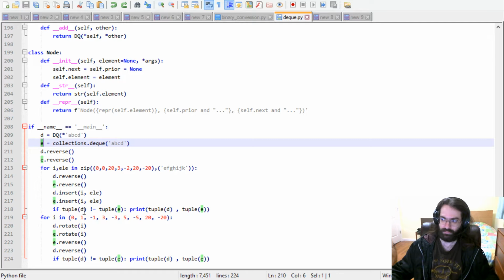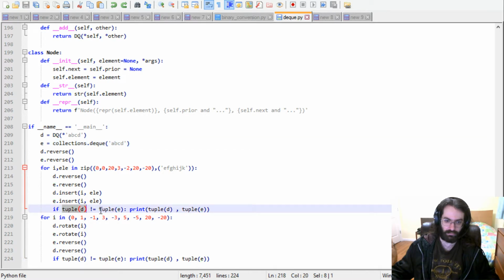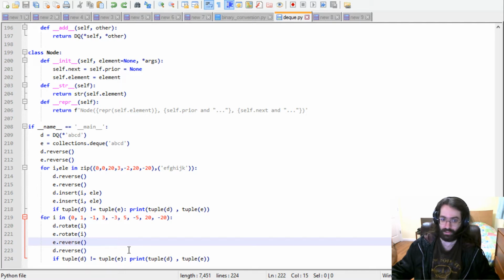I already tested rotate. So this was my more recent thing, reverse, and do some insertions, and if one is not equal to the other, then print what they are, so I can see what went wrong. And then, oh yeah, here we are, rotate. So I do some reversals and insertions and rotations and reversals, and if they ever turn out different, then it'll print something. But if not, it'll just not have any output. And last time I ran this, it didn't have any output. I'm like, fantastic.